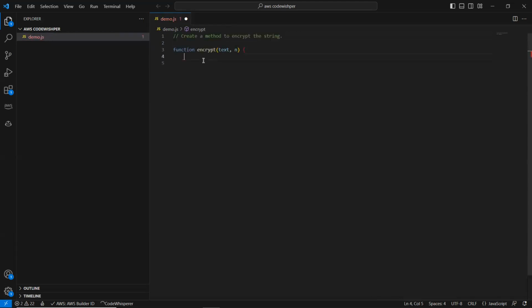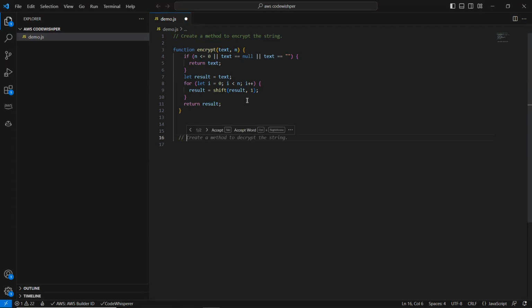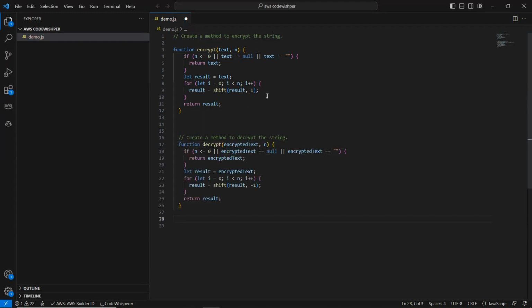Now it is giving. Good. And it is pulling all the stuff. This is how it is giving a function to encrypt a string. Okay. Similarly, talk about create a method to sanitize or decrypt. Let me try a method to decrypt the string. It is giving this decrypt method with automatic suggestions here.